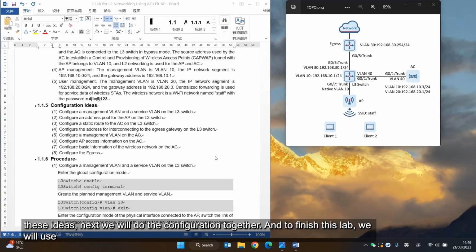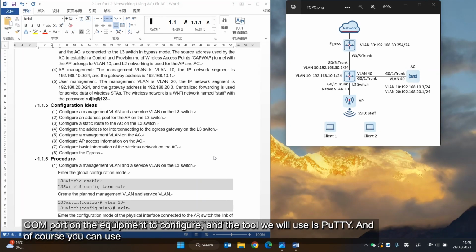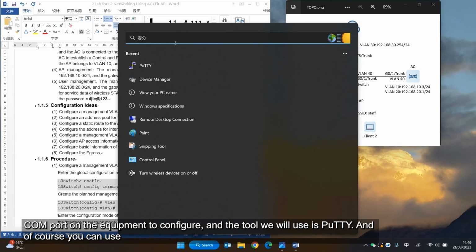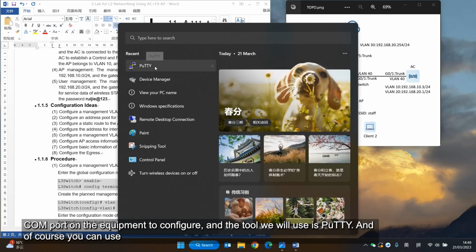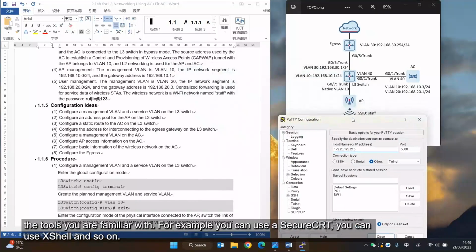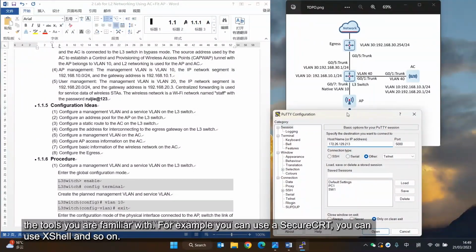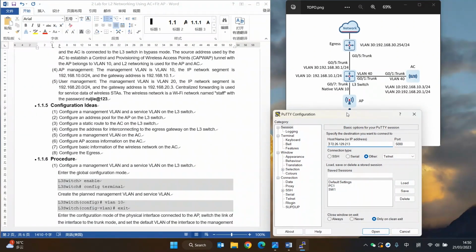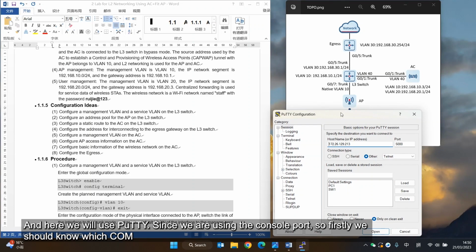So following this idea, next we will do the configuration together. To finish this lab, we will use the console port on the equipment to configure, and the tool we will use is PuTTY. And of course, you can use the tools you are familiar with, for example, SecureCRT, Xshell, and so on. And here we will use PuTTY.